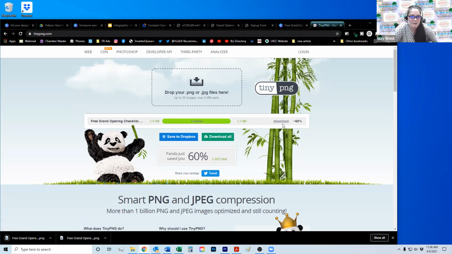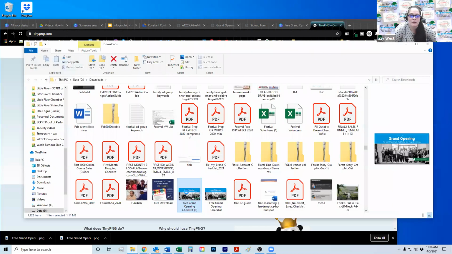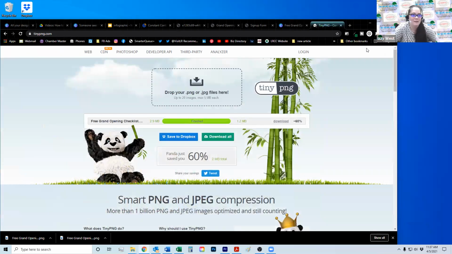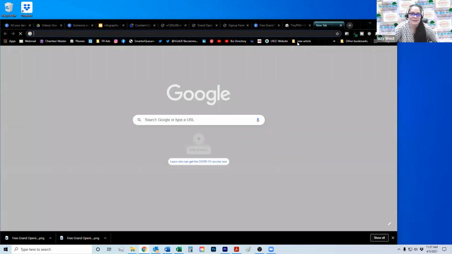And then you're just going to make sure you actually download it. And then again, show in folder. So this is the reduced file size I've downloaded. If you haven't already, you also want to rename your file to something that makes sense. So I've put in free grand opening checklist, which is fine. You basically don't want like this where it's email and a bunch of numbers or something that doesn't make sense because Google reads that stuff even in images. So that's just like a little website SEO tip for you.